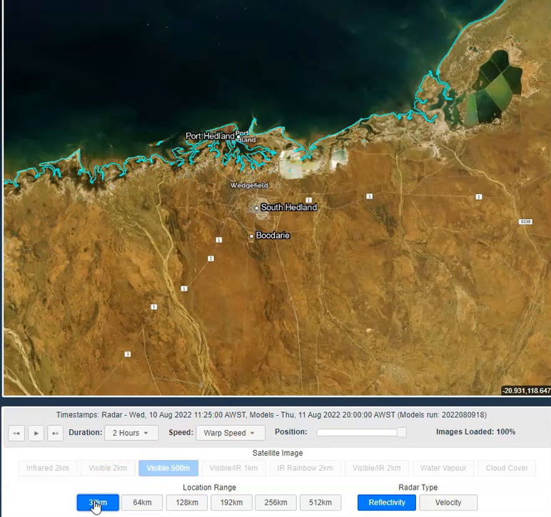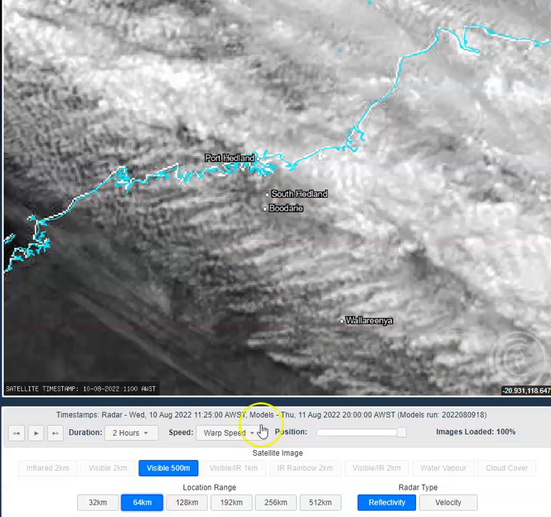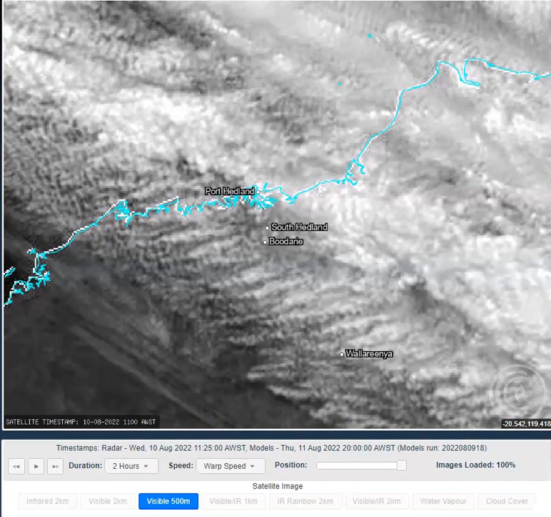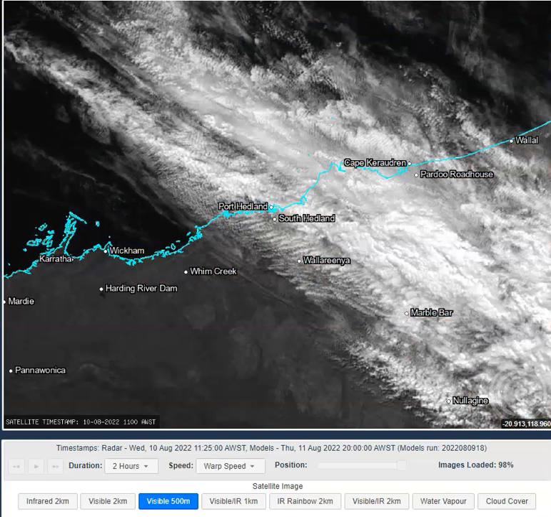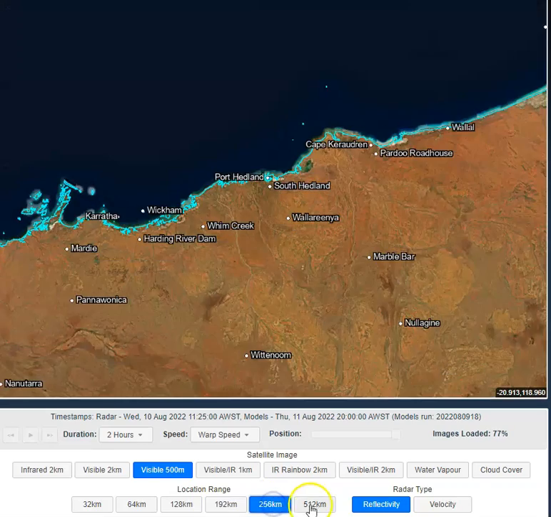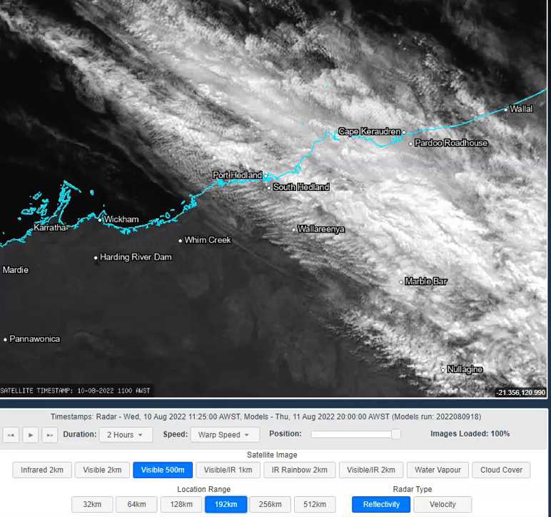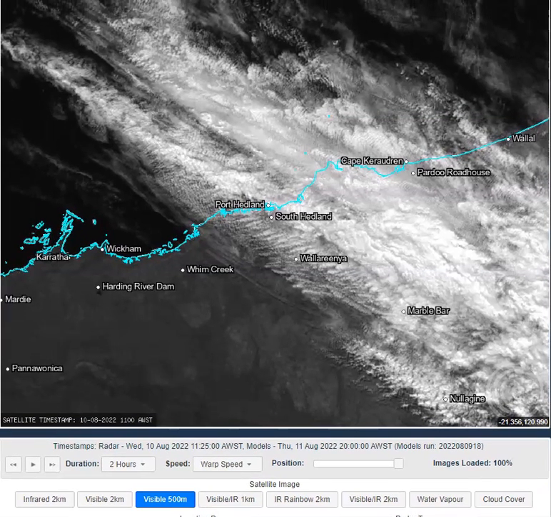Notice that there is no satellite when I click 32 kilometres, and that's because of the lack of resolution in satellite. Even this high resolution image that you're seeing here really starts to get pixelated once we get too close to it. And normally what I suggest is if you're looking at satellite, you're looking at it in the 192 to 256 to 512 range. That appears to be the sweet spot for satellite imagery on the OCC Weather Centre.